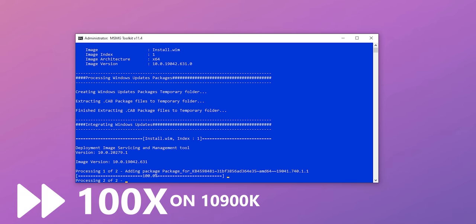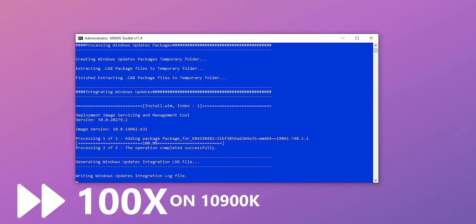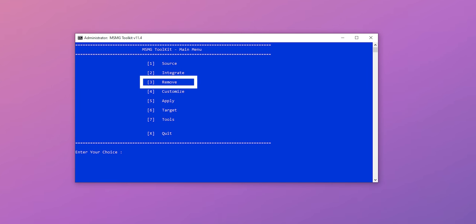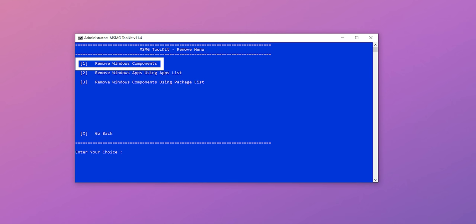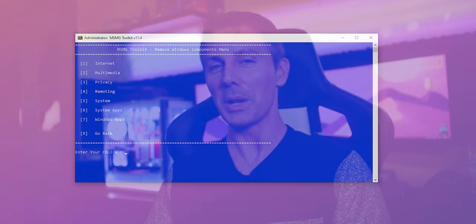That will take a while. Even on my 10900K, it took a solid 15 minutes. After that's done, you can go to the Remove option from the main menu, and from there, you can press Remove Windows Components, and then select Windows Components, and then select whatever you don't need. But in my case, it's a matter of what little you do need.